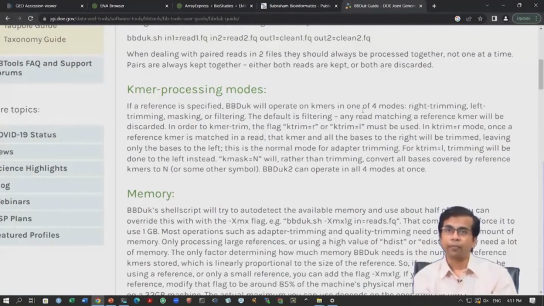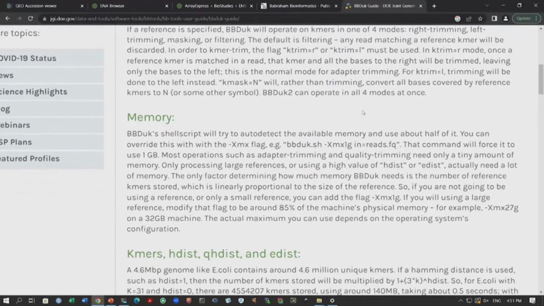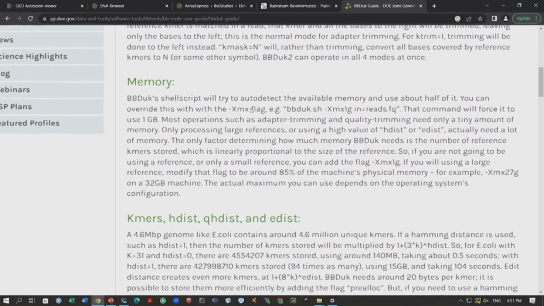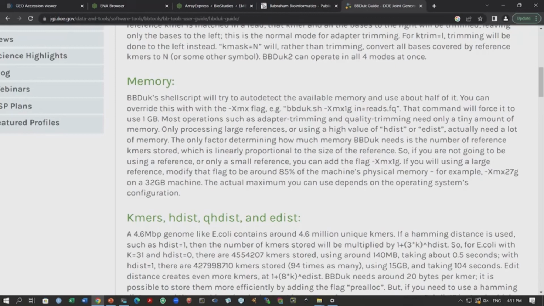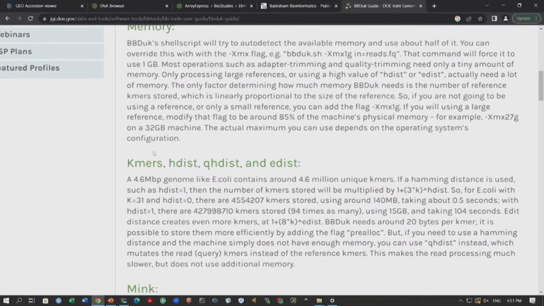Now, there are a lot of parameters in this algorithm. You can also see the memory usage. You can actually also control how much memory this tool will use, because if you are working on a system that does not have too much memory, you want to use this flag. And then you have a lot of these parameters you can see.